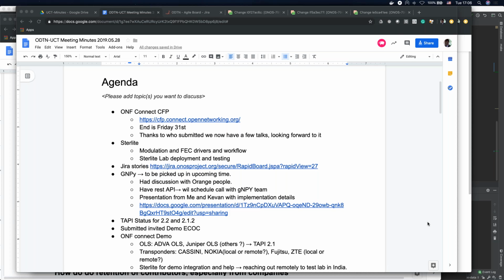There's also a discussion on the possibility of having an ODTN plus TAPI joint workshop on the Monday of the ONF Connect. That is yet to be discussed internally within ONF. So yeah, please submit some talks by Friday the 31st.